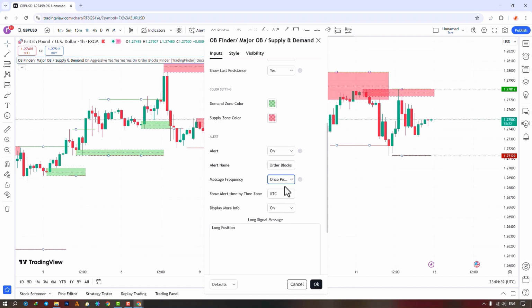Set your UTC time zone for alerts. When the price approaches the order block limits, it will send you an alert. By selecting the Every Bar Close option, you will receive an alert whenever the price reaches the order block limit and the candle closes. In the next section, you can set your own time zone based on UTC for the alerts to be sent to you.